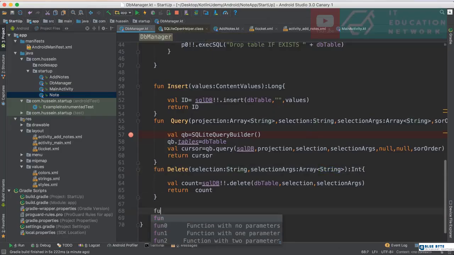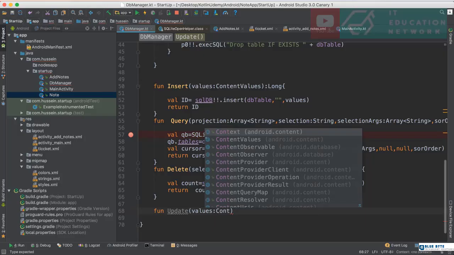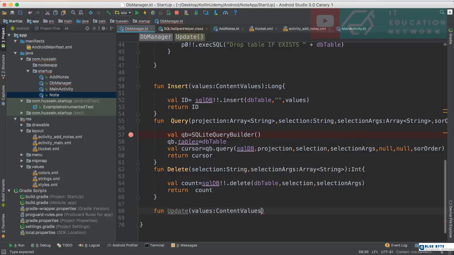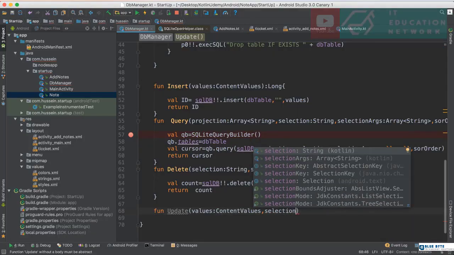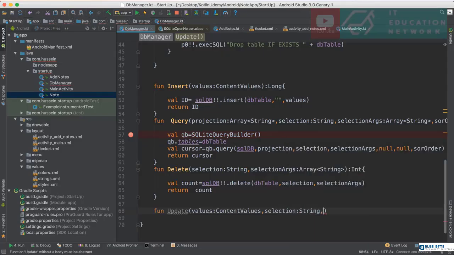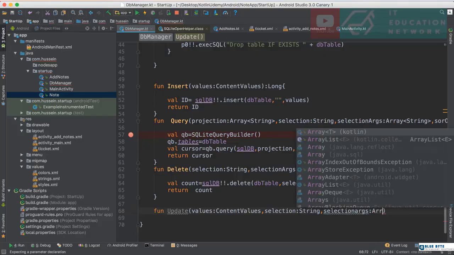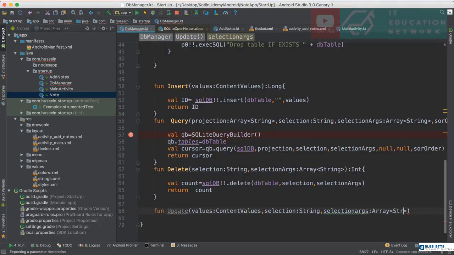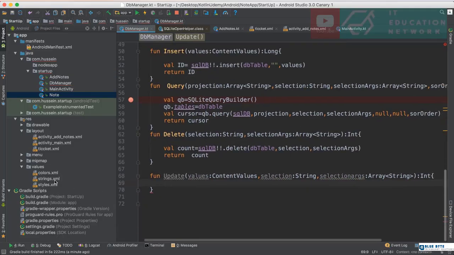So sorry, update. So the function name is update. So what do you think you will get in update? To update, you have to get the values, the new values you want to update, so they should be ContentValues. Okay, and you also need to get the selection. This selection is the string of what you want to select, and for sure the selection arguments. Selection arguments should be an array of strings. Okay, so these are the only three things you need. You could return an integer value, to see if the update is done or not, and that is it.